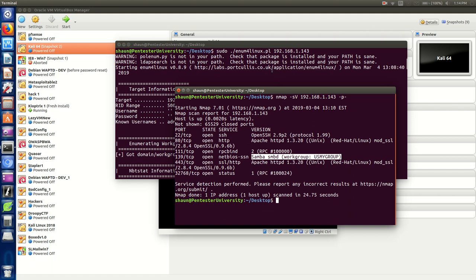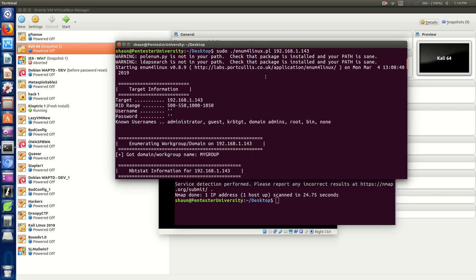So let's take a look at some results here that I have on a scan I just completed. You'll see target information. It basically just gives you the IP address of the machine that you typed in. It'll give you a rundown of known usernames. So this one has administrator, guest, and all this good stuff. Root, obviously, that's pretty important, right? That's the goal of this machine.